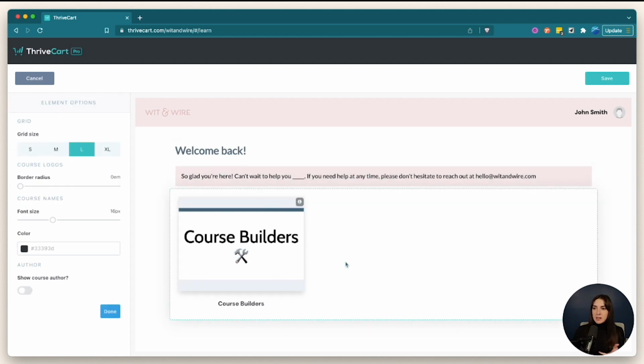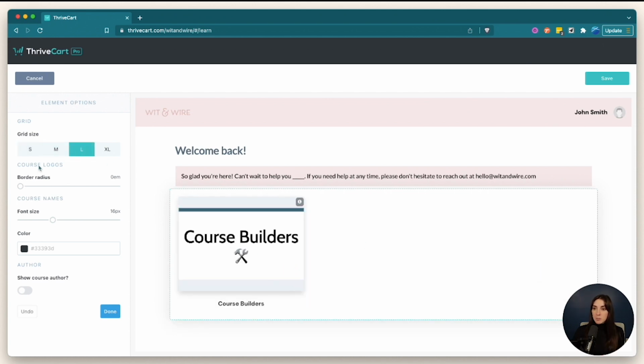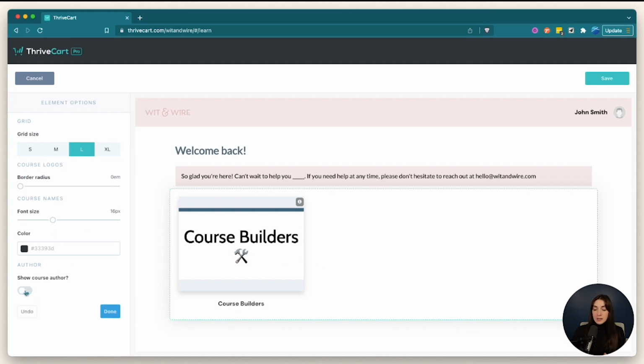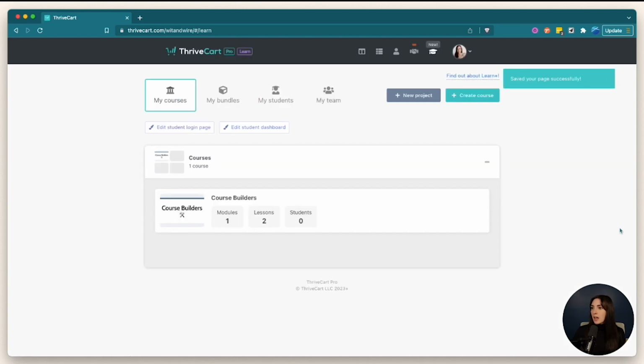But then this is where they can see the courses. So you can change the grid size. I only have one course built, but I think depending on how many courses you have, that could change what you do here. It's up to you if you show the author or not. Since I'm the author of all of my own courses, that felt a bit redundant. But once again, I like how easy it is in ThriveCart to really customize this so that it feels immediately like it's part of your cohesive brand. Let's click save and head back over here and just talk about a few more FAQs.